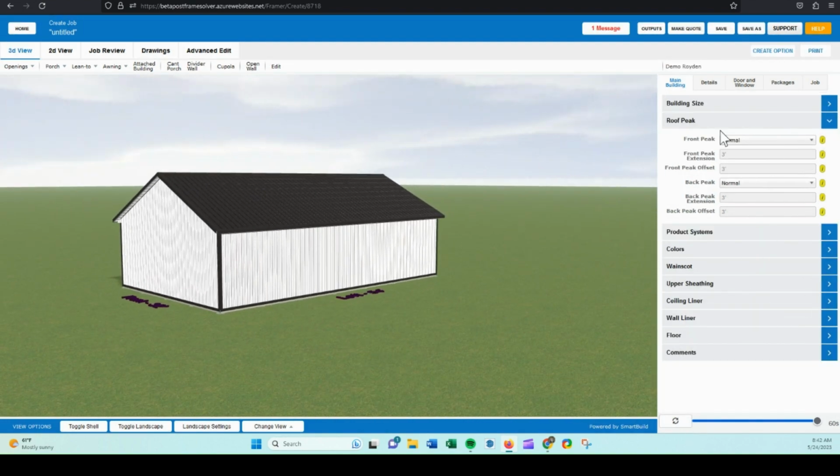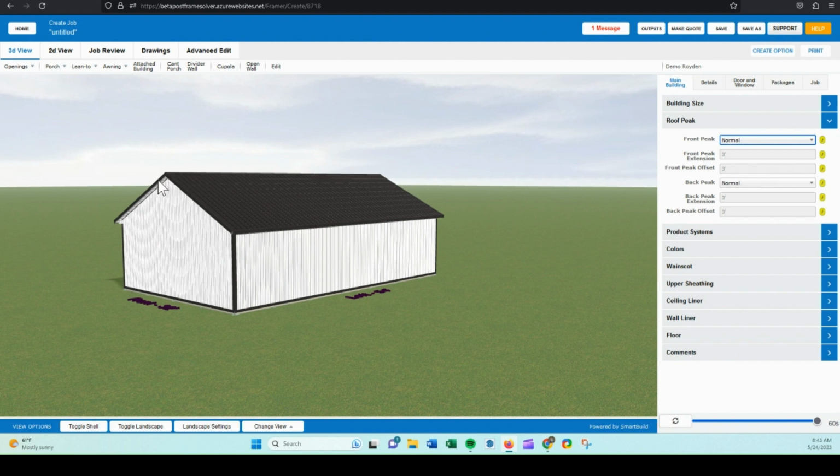Next, we have the roof peak. This is a feature that you may choose to hide if you don't normally use it. We can set a peak out or a flying gable. A peak out basically adds a small barn peak at the front or the back. So that is what that feature does.